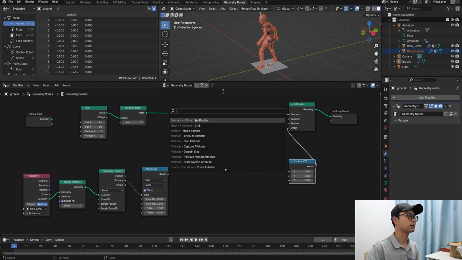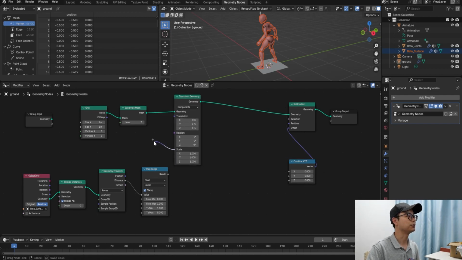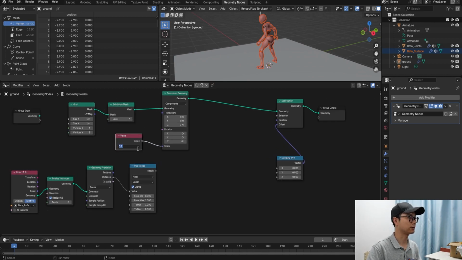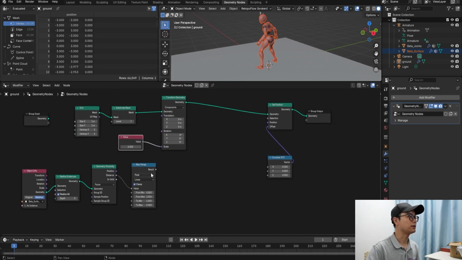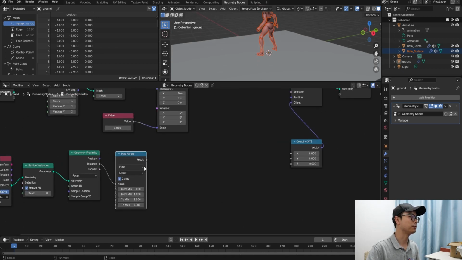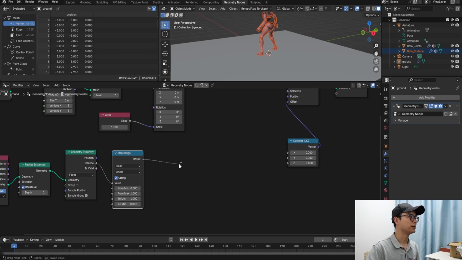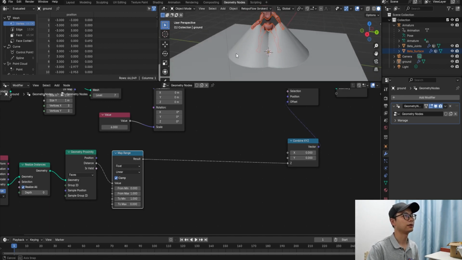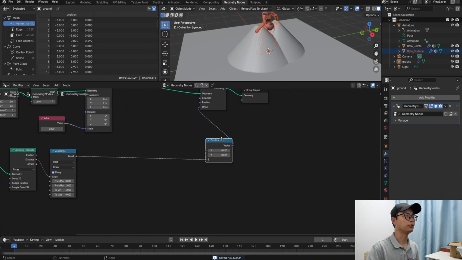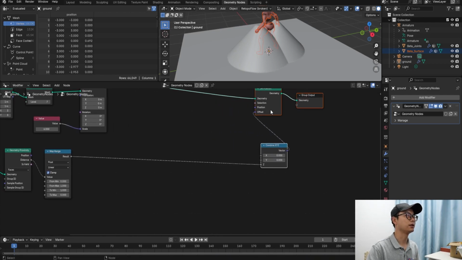So here I think the ground is very small, so I will use transform geometry, and I will use the value here. Maybe change the value to maybe 5, 6. 6 is okay. And then I will displace the ground by using the geometry, using the character. So here, let's connect this. See, it worked.